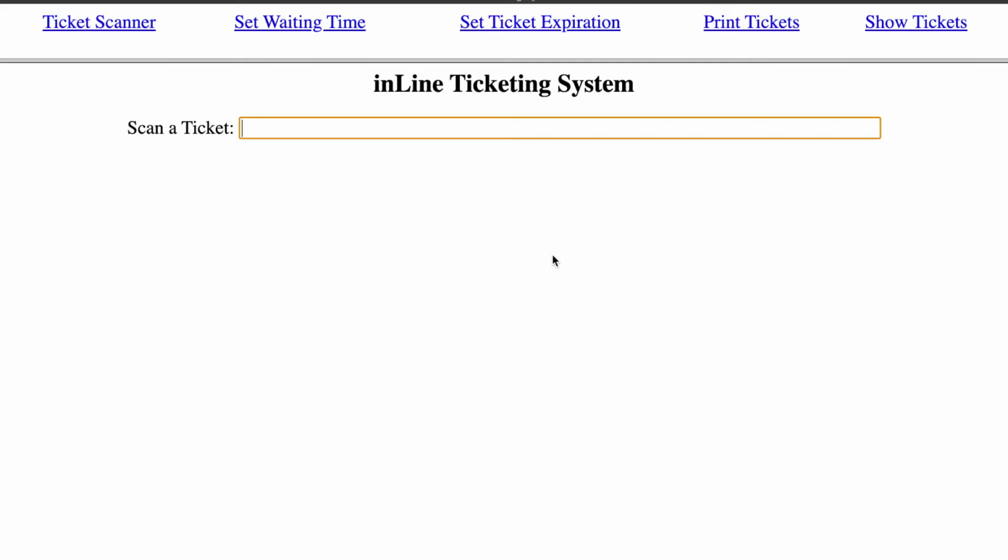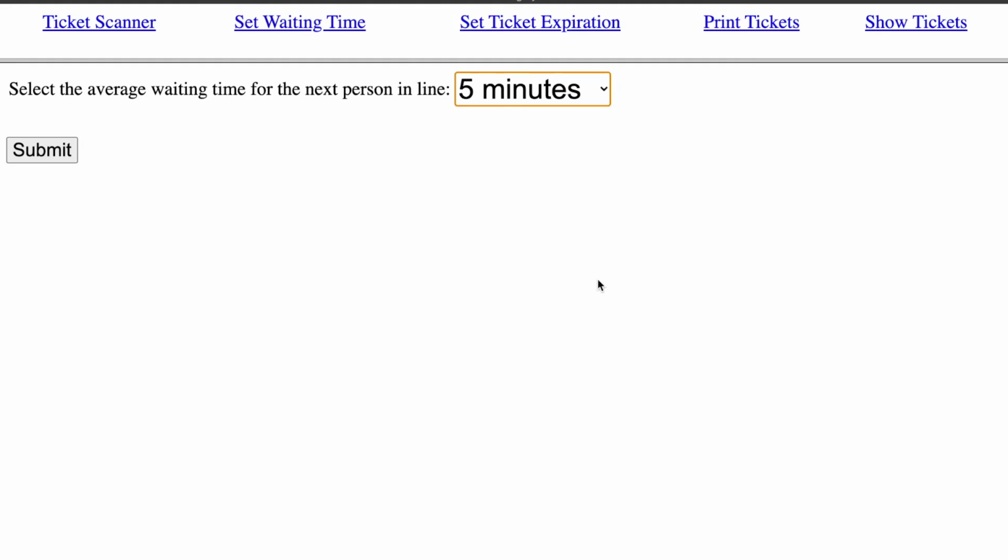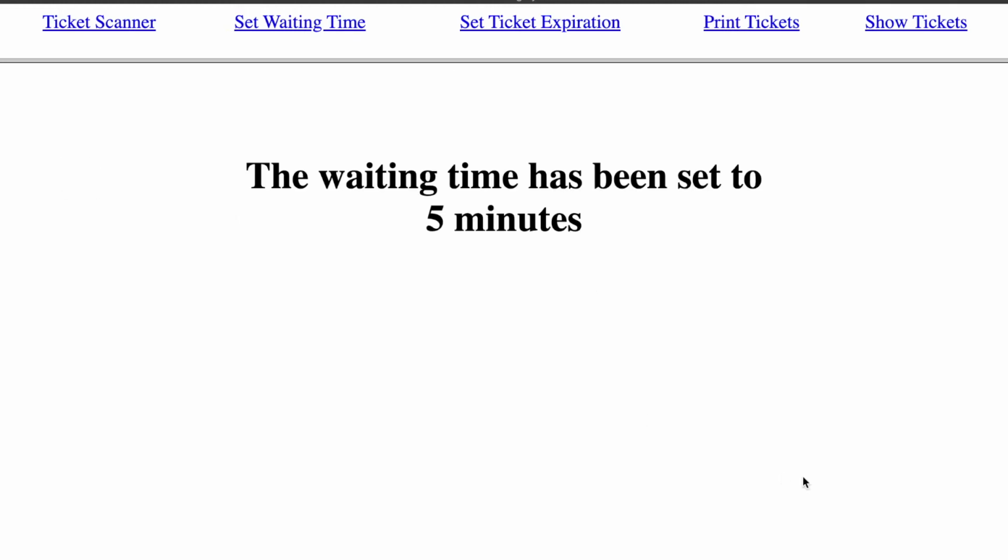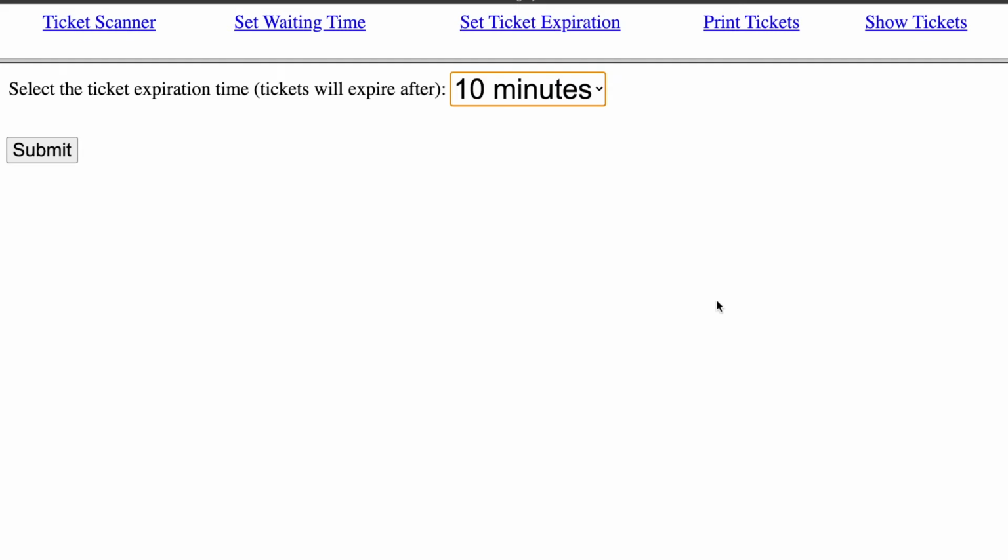So a poll worker in this scenario would see the line starting to form and grow, and they would set the waiting time. In this case, that means there's 5 minutes on average for the next person in line to be able to proceed to vote. I'm going to set the ticket expiration time to 10 minutes, meaning after they're supposed to come back at a time, they have 10 minutes until their ticket expires.